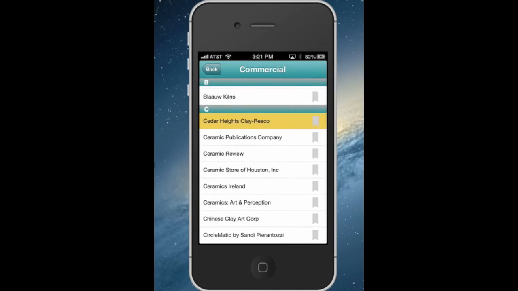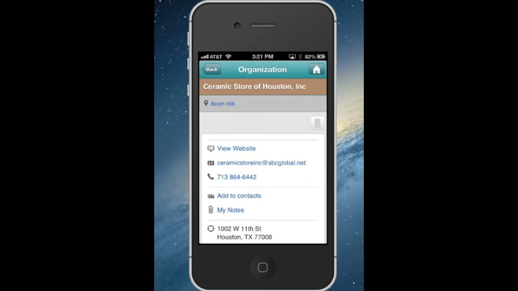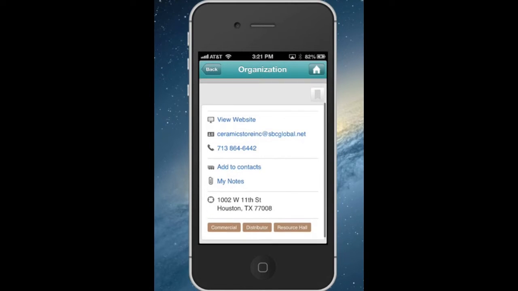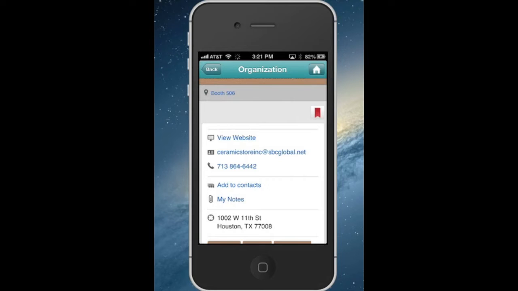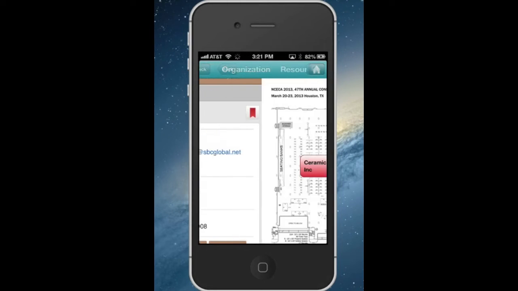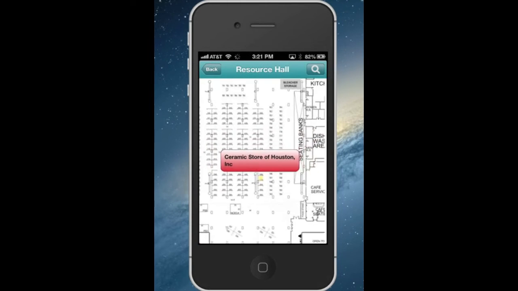I'm going to scroll down and find Ceramic Store of Houston. They're the local supplier here. I definitely want to mark them as a favorite. And I'll want to say hi for sure, so let's find out where they are. Fabulous! Now on to the next icon.